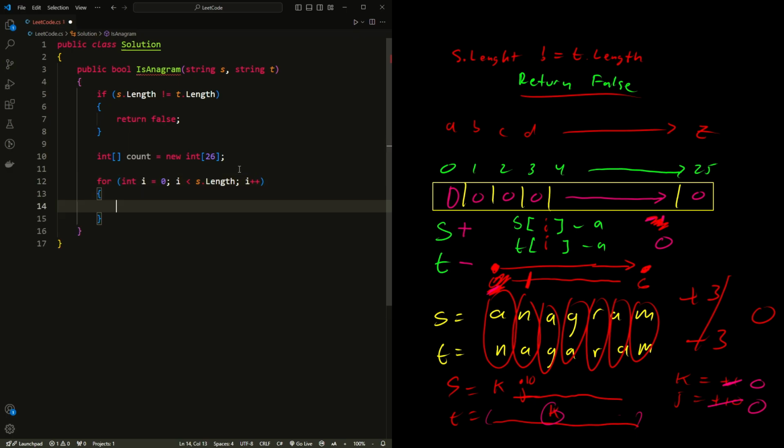And every time we increment by 1. Now remember, we want to check them both at the same time, right? We don't want to make 2 for loops. We can just do it with 1 for loop. Let's just do 1 for loop, check them both at the same time. We check both string S and T at the same time. How do we do that?